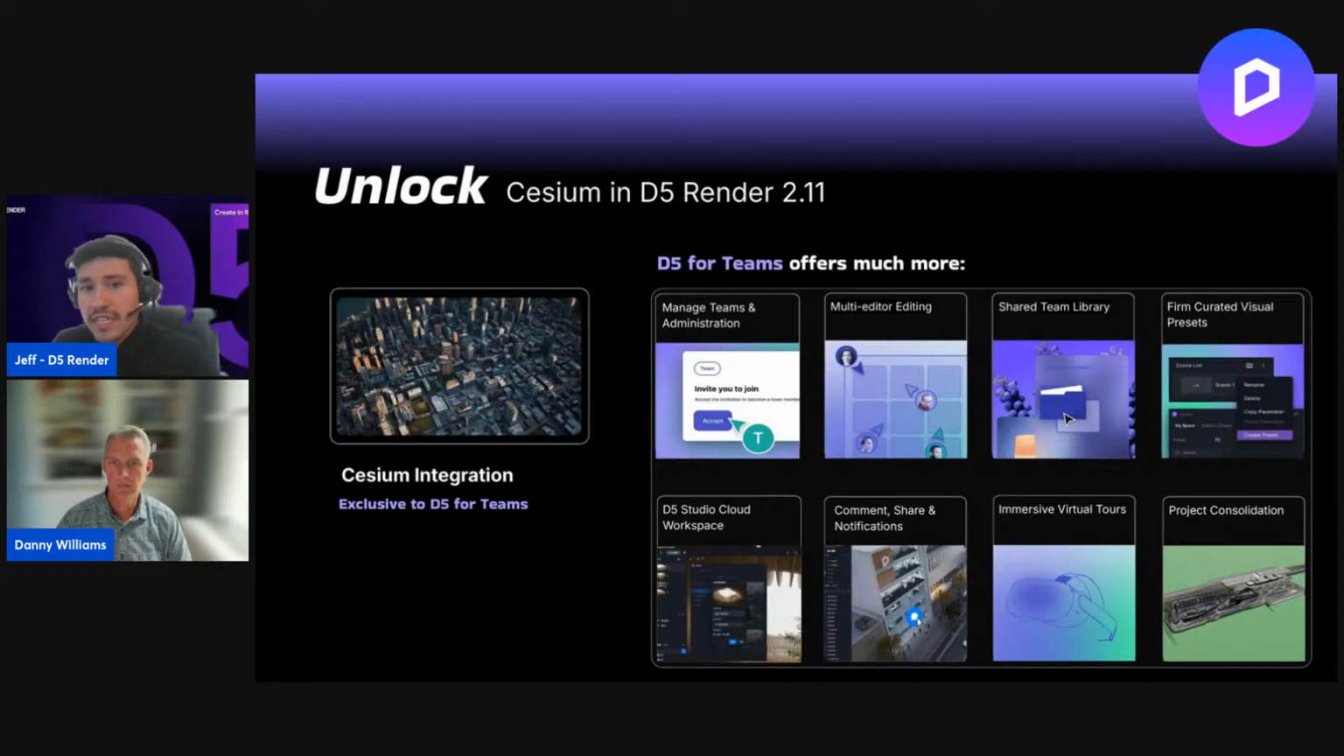And to truly take advantage of Cesium, you will need to get access to D5 Render for Teams. With Teams, you do get access to Cesium, but you also get access to a whole host of different capabilities built inside of D5 Teams. So you do get this multi-editor capability, which allows users to open up the same D5 Render project simultaneously on multiple machines, and you can all work together to build up your visualization projects.